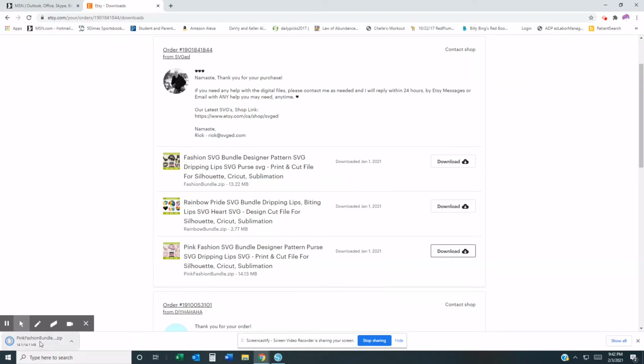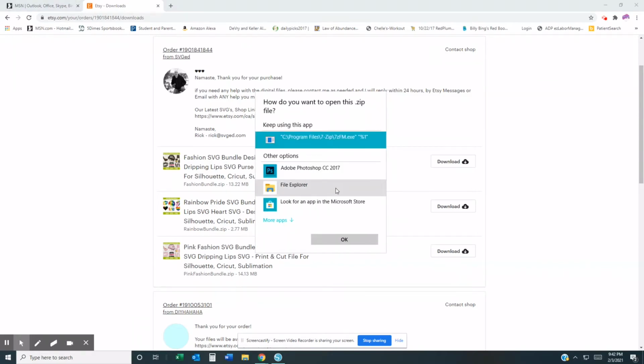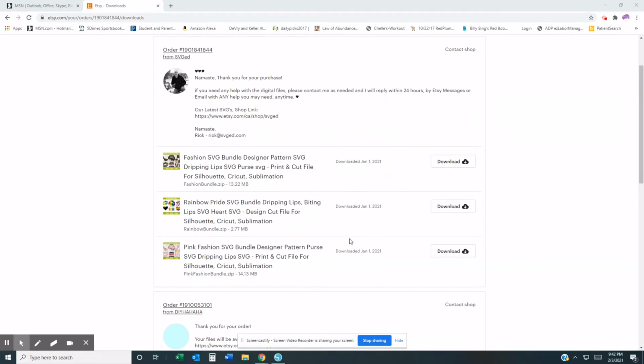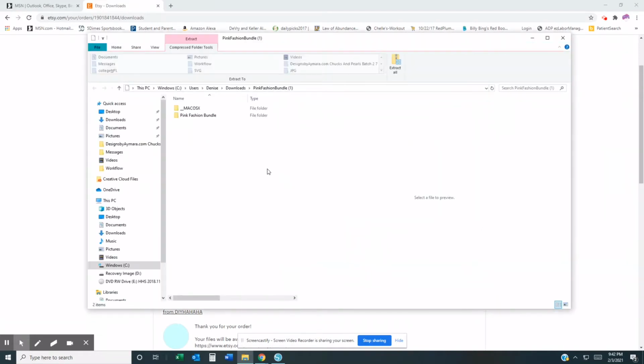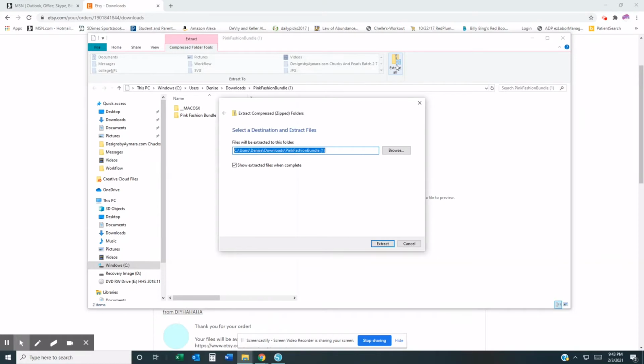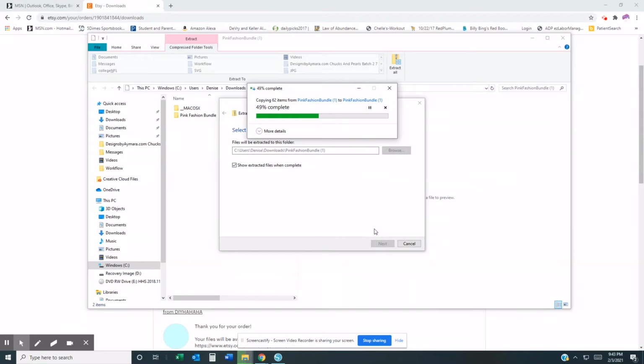As you see down at the bottom left hand corner, it's going to download as a zip file. Usually when I download, another screen pops up. Here it goes. I'll just hit File Explorer and hit OK. When it comes up, you're going to hit Extract All, then hit Extract, and it's going to change the files over.